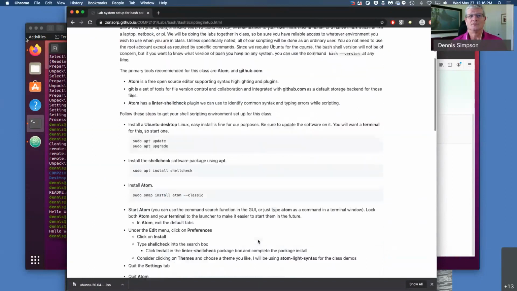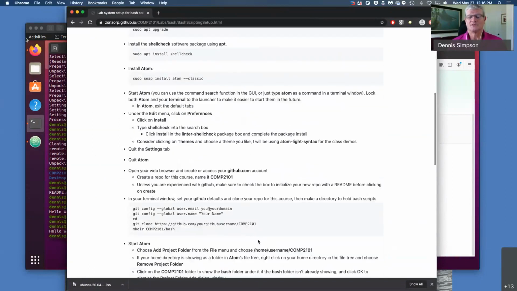We set up a Ubuntu machine. We installed and configured some software to assist us with script writing. We set up our GitHub account to give us a place that we can put our files that protects them and gives us backup copies and so on.